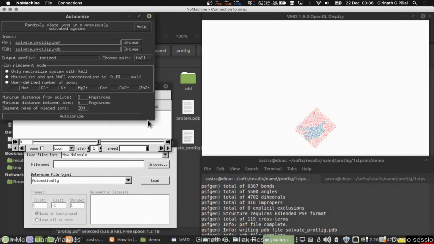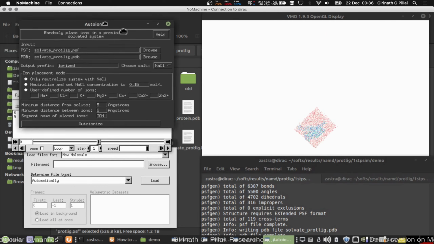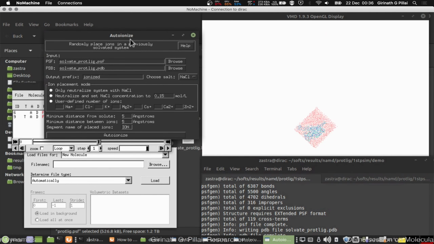There is one more thing left, which is ionization, because we want to neutralize the system. For that we use something called auto ionize, which generates the ionized file. Here you can choose the salt: NaCl, KCl, MgCl, CaCl, ZnCl2, MgCl2 and CaCl2. NaCl is the standard we usually define, and you can also automate this to a particular concentration, or you can just neutralize the system.